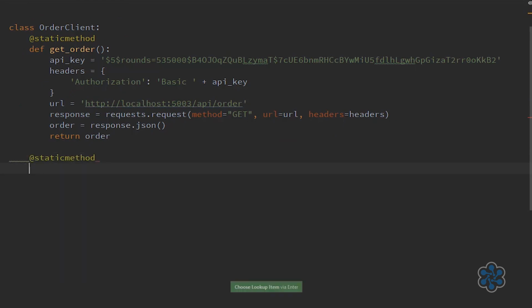Write another static method, post add to cart, product and quantity, where users add a product to cart. The arguments required in the post add to cart method are product ID and quantity, which is set to 1 by default.